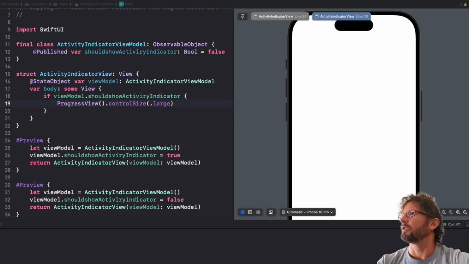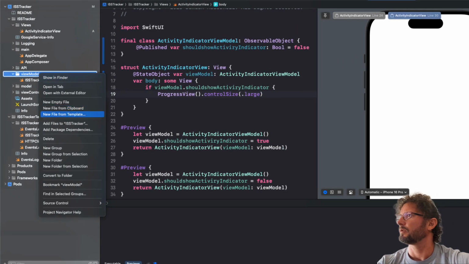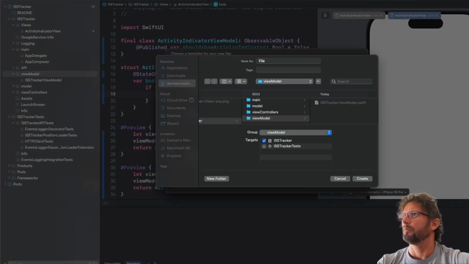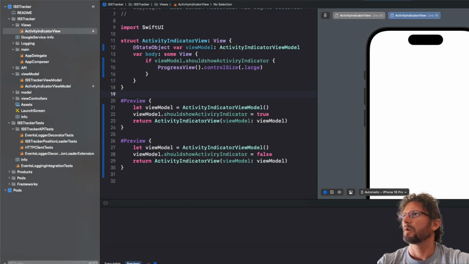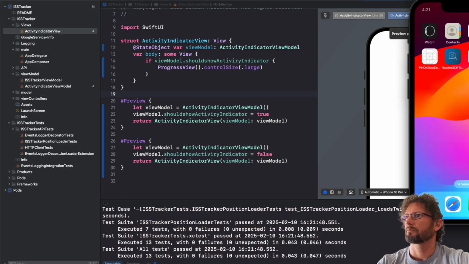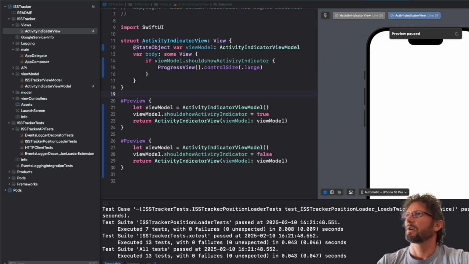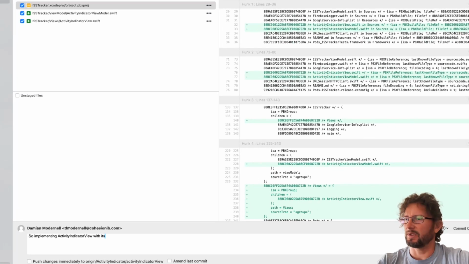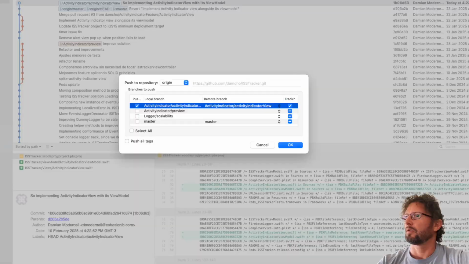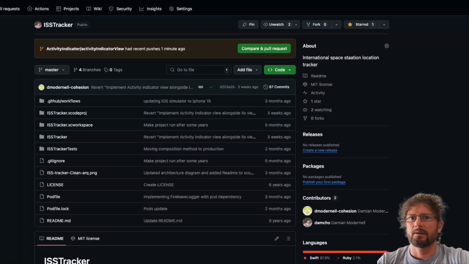Now we can move our view model to its own file. Run the tests to check that everything's still working. And it is. Now it's time to commit our changes. So implementing activity indicator view with its view model. We're gonna push our branch, and now it's time to create our pull request.